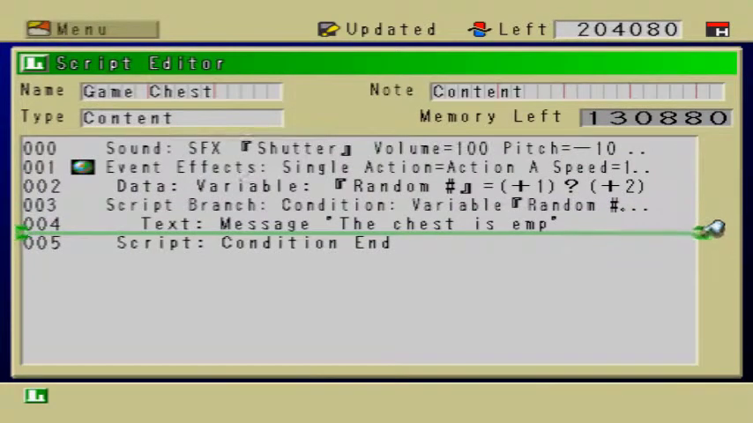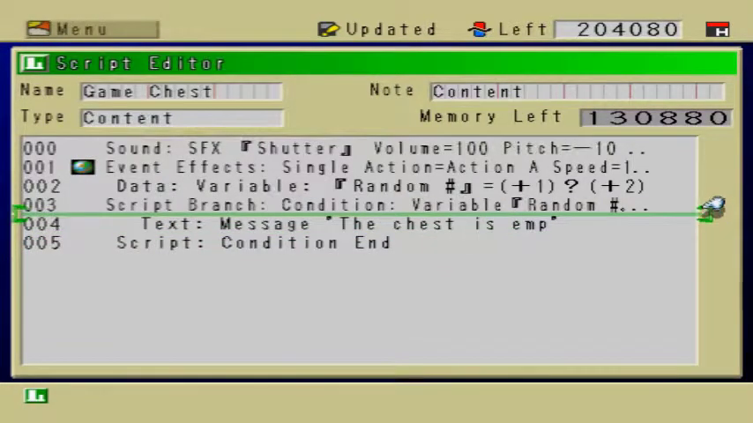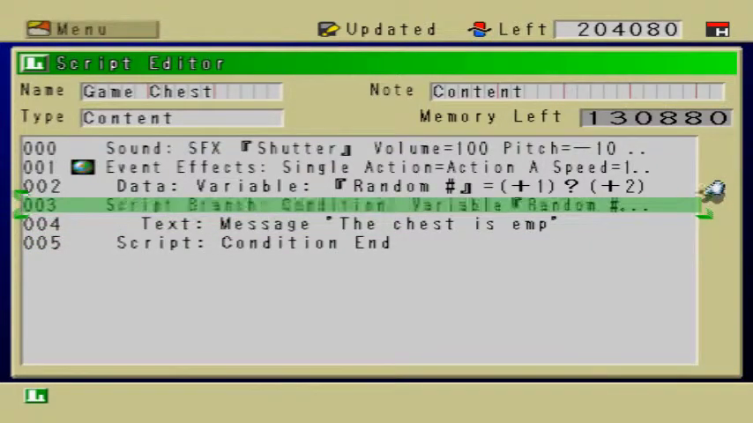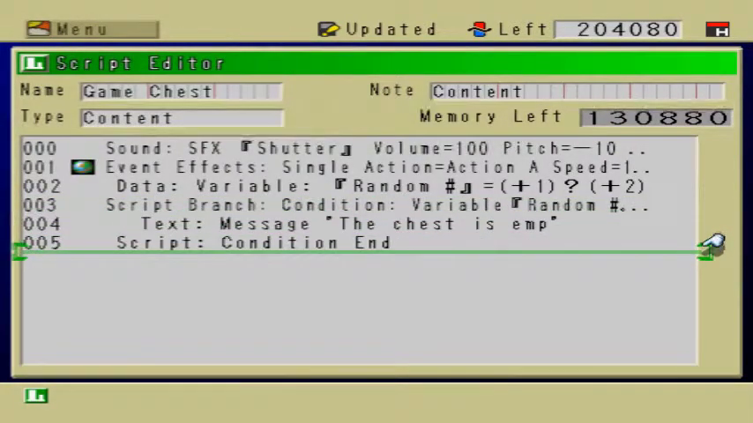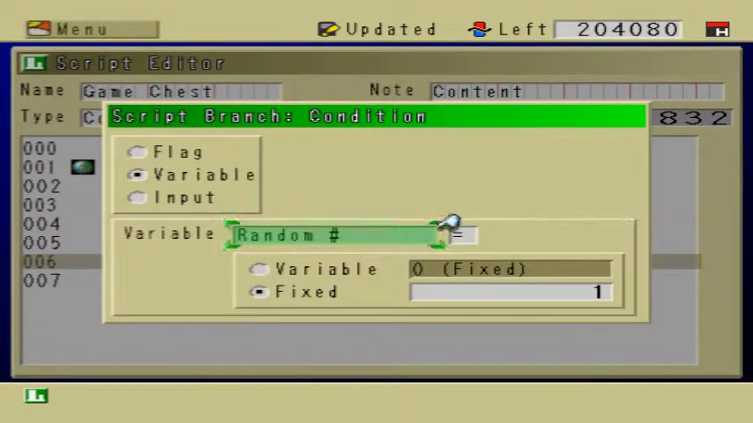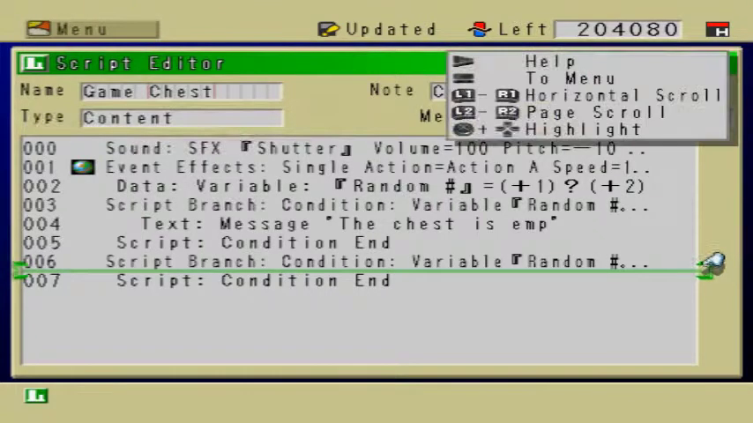And then it's going to warp the character back to the entrance. I can't warp the character right now because I haven't made a world organization. I deleted the world organization temporarily, and we're going to create a new world organization and then come back to this script. But for now, we're going to copy this condition right here and paste it at the very end of the script and edit it. Instead of random number equals 1, it's going to check to see if random number equals 2. And if it does, the opposite is going to happen and you're going to receive a key.